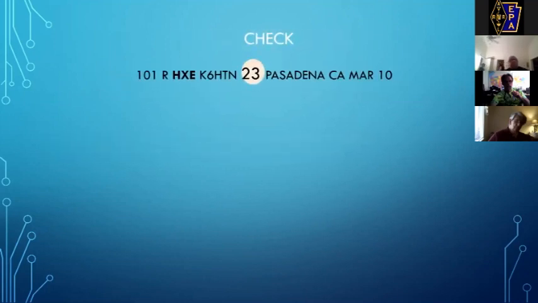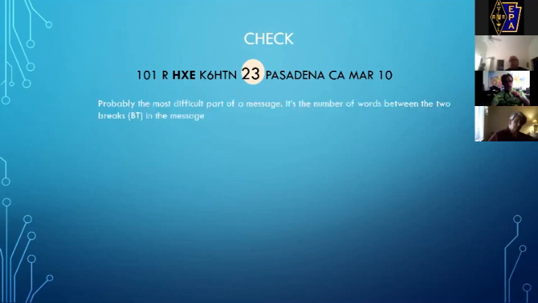Here's the checksum. This is the one that gets people confused, and most people, until they get used to it, make mistakes with the checksums. It's probably the most difficult part of doing the entire message. It's the number of words between the two breaks in a message.